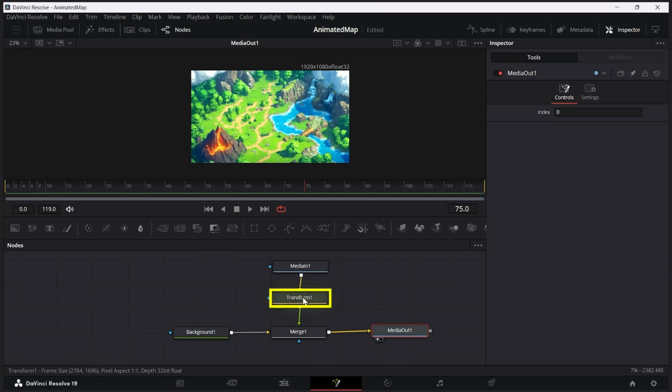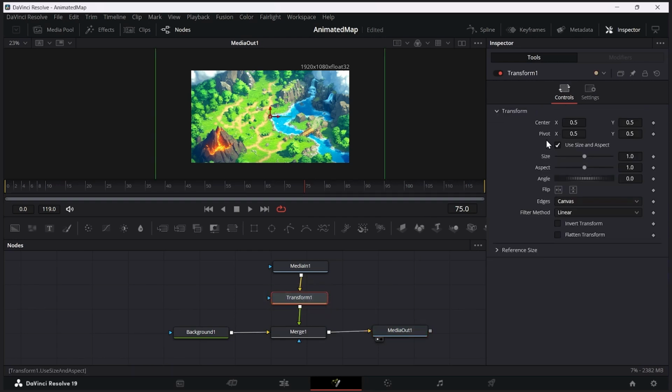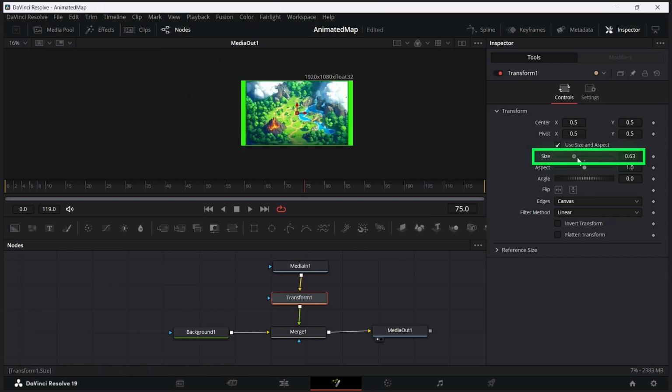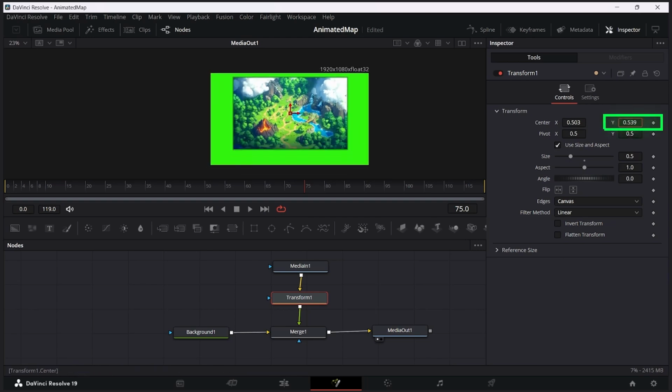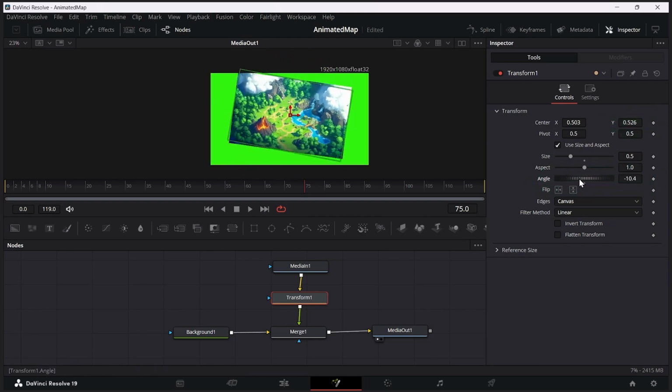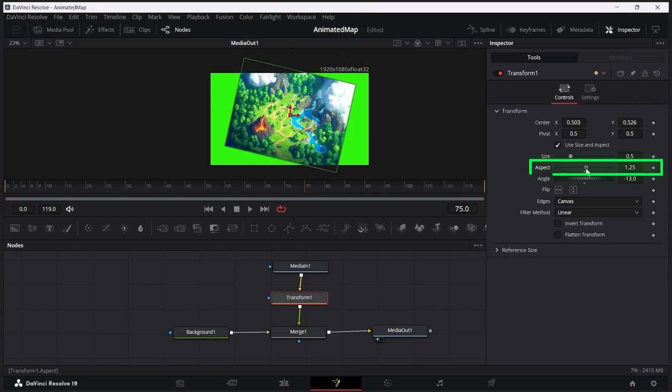Now if I click on the transform node, in the Inspector tab, this node does give me the properties to modify our result. So let's zoom out a bit, and I'll make it smaller. And if I make it too small, now you can actually see how our map is over the background there. I can also click and drag over these center parameters to move it to a different position. Y is up and down. There's all sorts of operations you can do here. You can adjust the angle. You can adjust the aspect ratio.